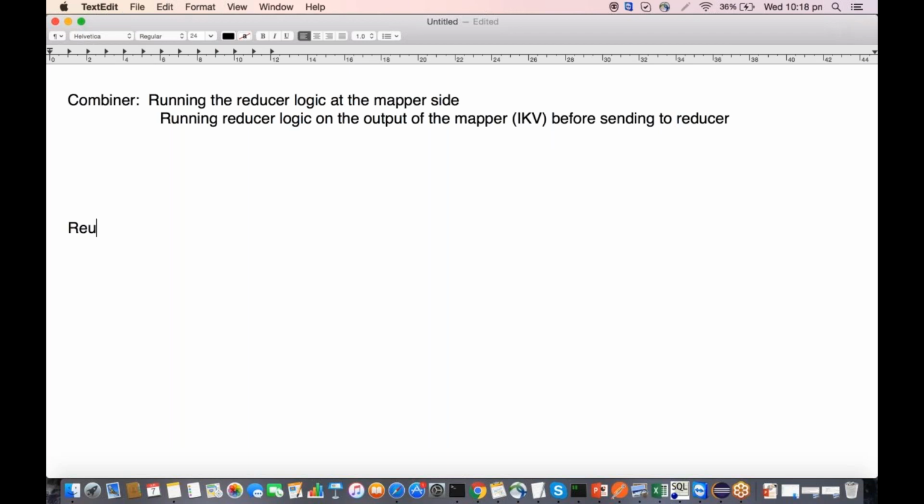Now the reducer works on a key and a list of values: V1, V2, V3, and so on till V100. Then it does whatever logic you have written. Let's say you are doing a summation, so the value is V1 plus V2 plus V3 till V100. When you make your reducer run as a combiner, then at the mapper side the same kind of key and list of values will be generated and the reducer logic will be run at the mapper side. So running the reducer logic at the mapper side is known as a combiner.